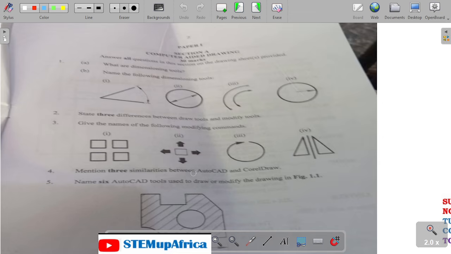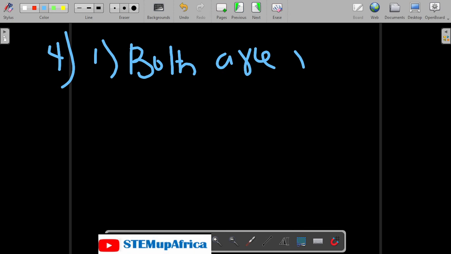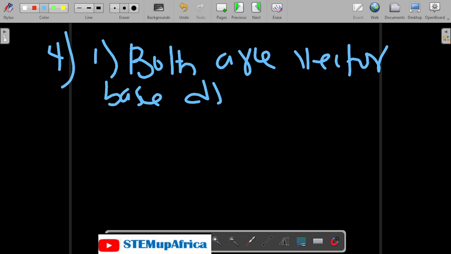Then question 4, it says mention 3 similarities between AutoCAD and CorelDRAW. So both of them can be used for drawing. Number 4 now, AutoCAD and CorelDRAW. Similarity 1, both involve vector-based drawing.